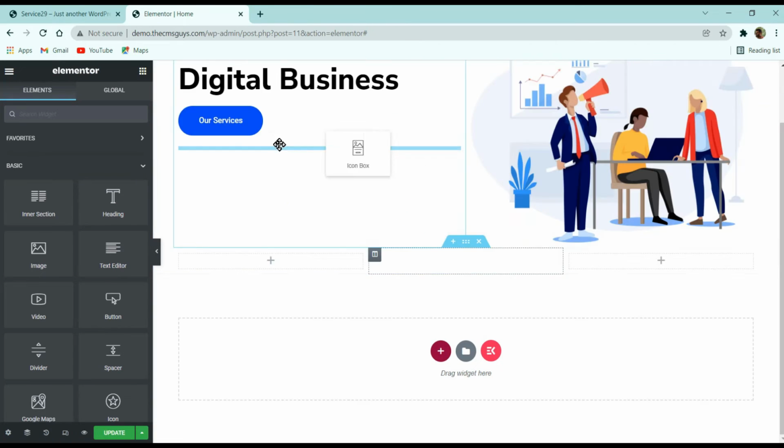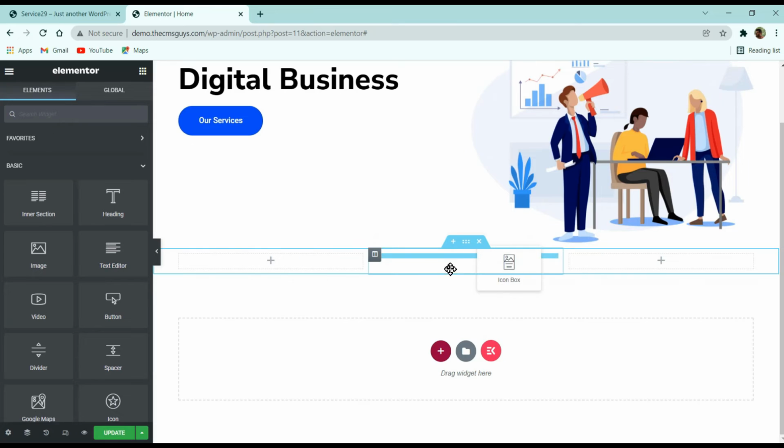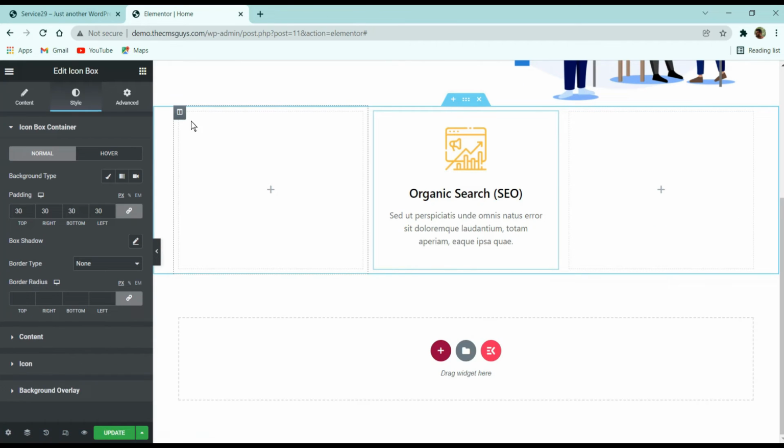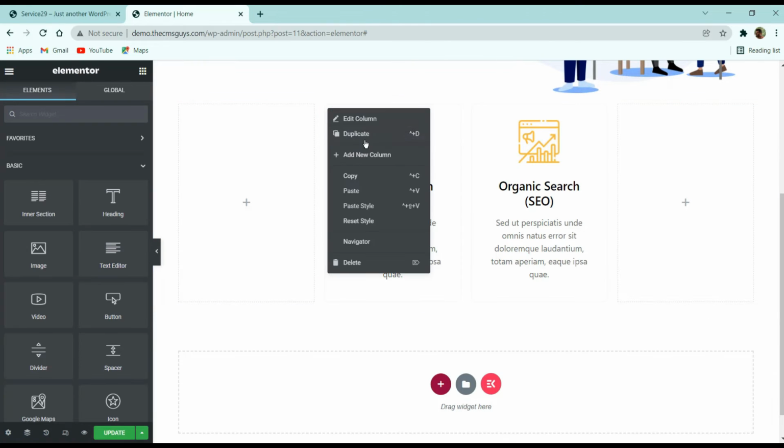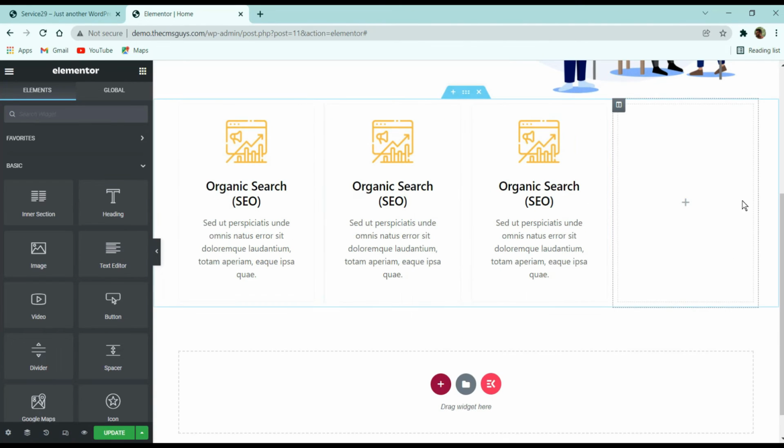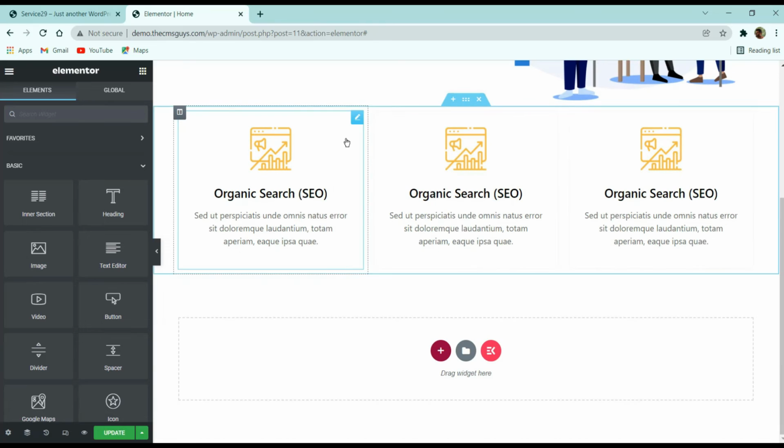Now let me show you some of the more interesting features. What I will do here, I need 3 icon boxes, right? Let me duplicate these 3 icon boxes here, and then I will show you some of the interesting features that you can create in this.